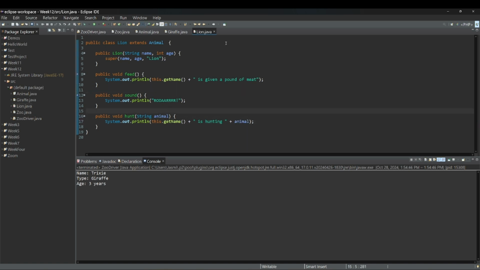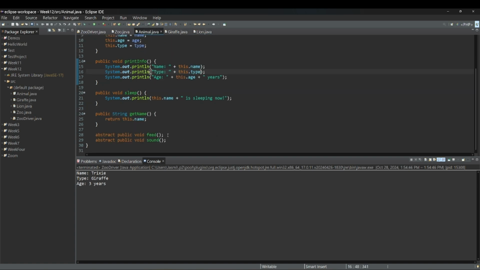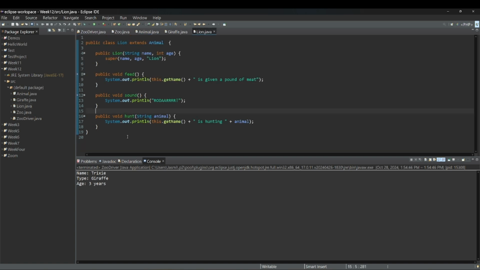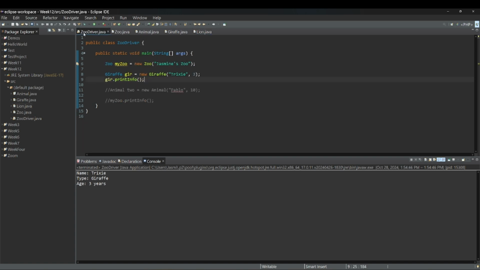So you see how I just changed up some quick things. I didn't have to recreate everything here from animal. I don't even have to recreate the print info or the sleep. I just go ahead and add on top of that. So now I could do the same thing for lion. So instead we're creating a lion, I'm going to do this as, well, let's just call it lion. This is giraffe. Giraffe. There we go. Lion is, we'll just call him Leo. Maybe Leo is a grand old 10 years old.